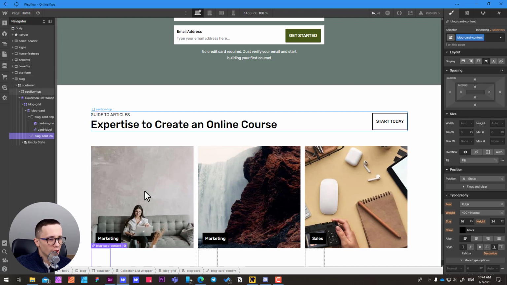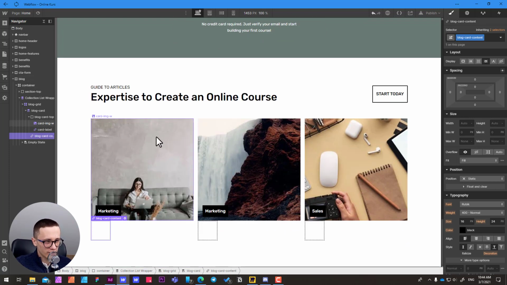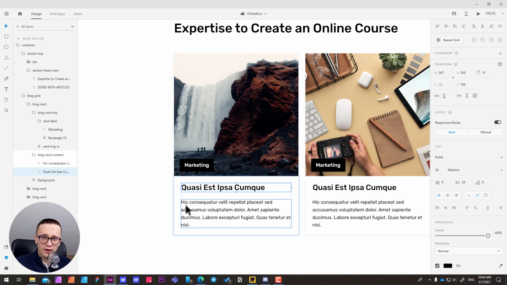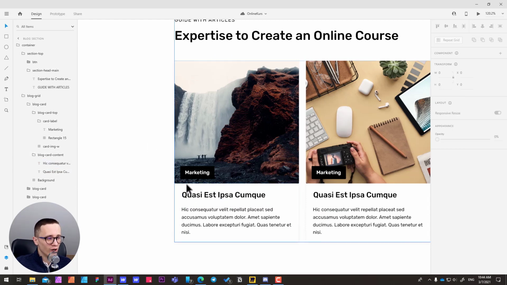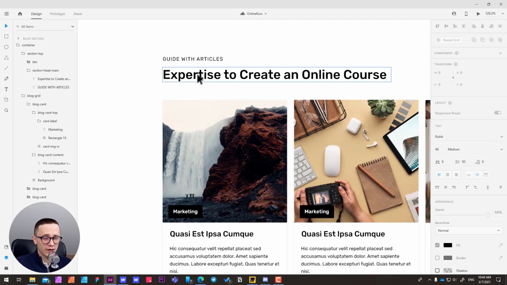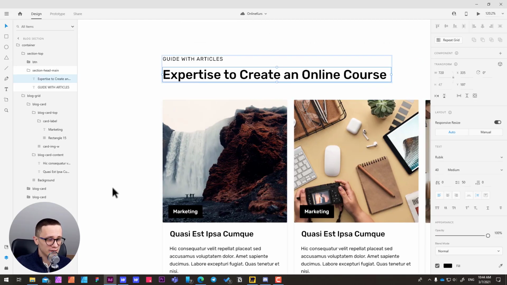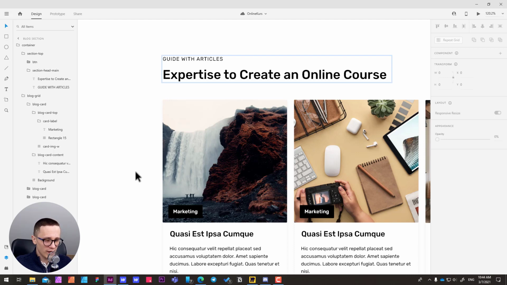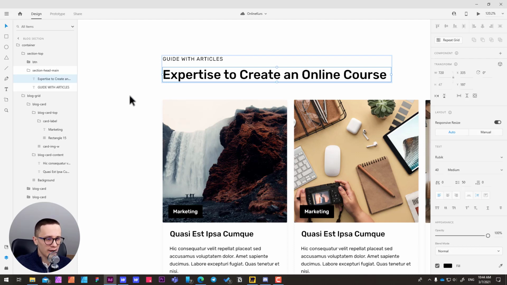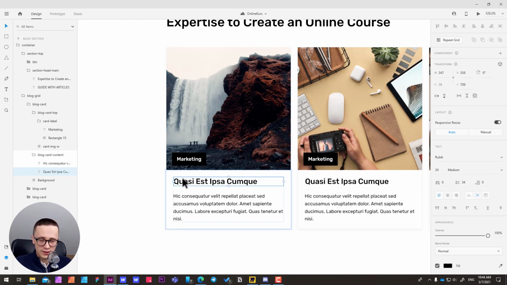Good. Now inside my blog card content, I have some items. I have a heading 3 level and I have a paragraph. Why a heading 3 level, guys? Well, because I already have a heading 2 and the next level is heading 3. Remember, always nest your heading levels. You have H1, H2, H3, H4 and so on. Never go with H2 and then switch to H4. We have H2, the next heading will be an H3, the next heading will be an H4, and so on.